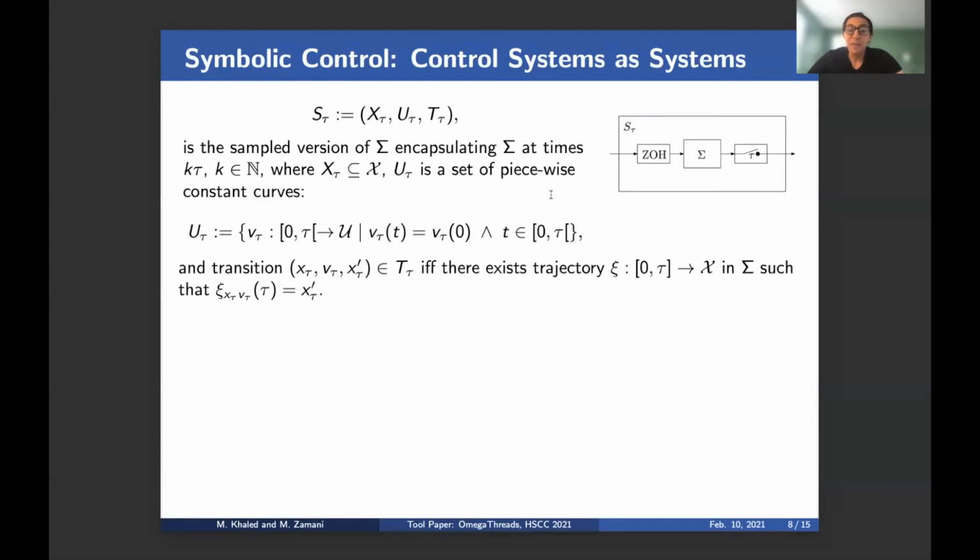We use this simplified version of systems with 3 sets when the initial set equals the state set. A transition of S tau is a tuple: a starting state, a piecewise curve of input applied to sigma, and the final state reached after tau seconds.